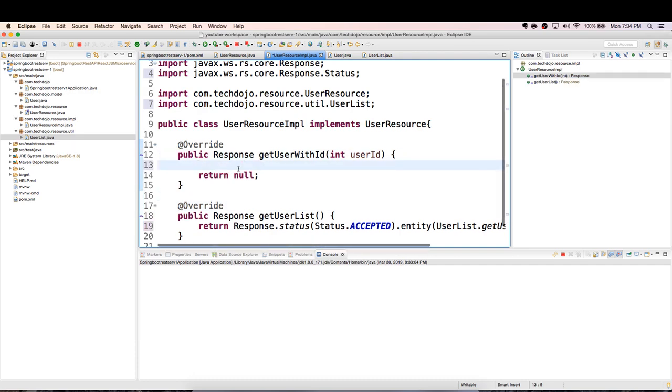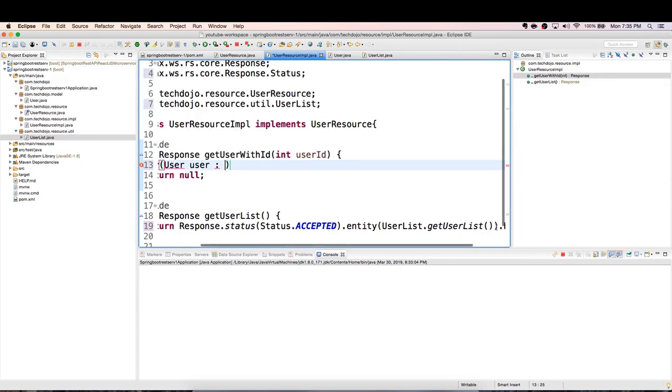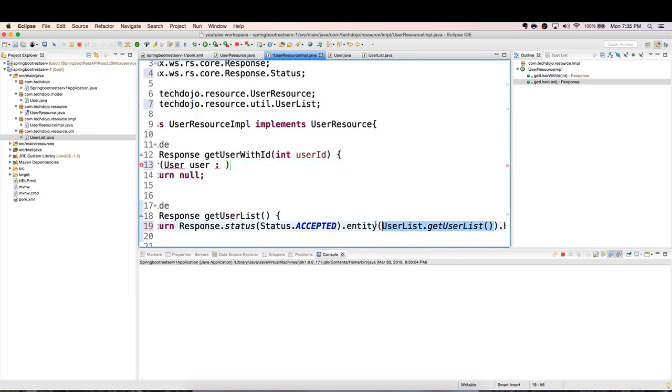So let's implement get user with ID. Whatever user ID I give, based on this user ID, I should get the user detail. So first, let's keep it clean. Let's write less code. By now, you know how to get the user list. If it is static, that's it.